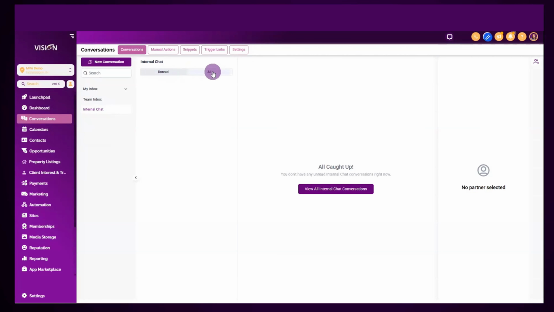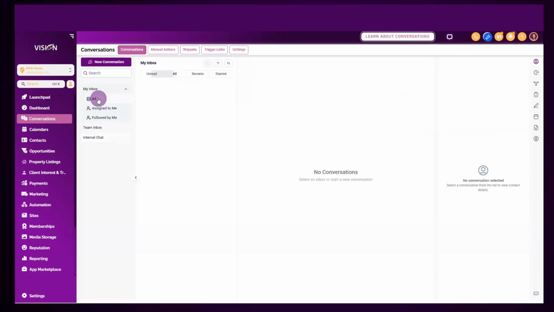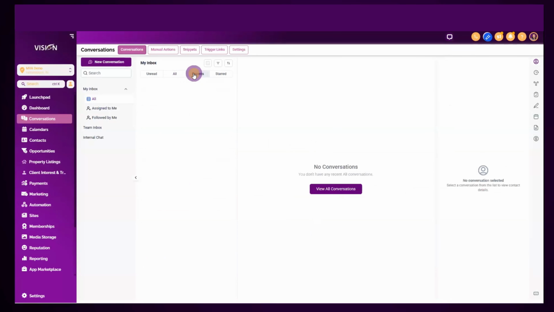Now you have your unread messages, and then you have all of the messages here. Let me go back into the inbox. Regardless of which inbox you're in, it pretty much looks the same as far as the options that you have available. So you'll see here, I have no unread messages. I can click here and go to all of the conversations. If I click recent, it shows me all the recent conversations and then the starred ones.